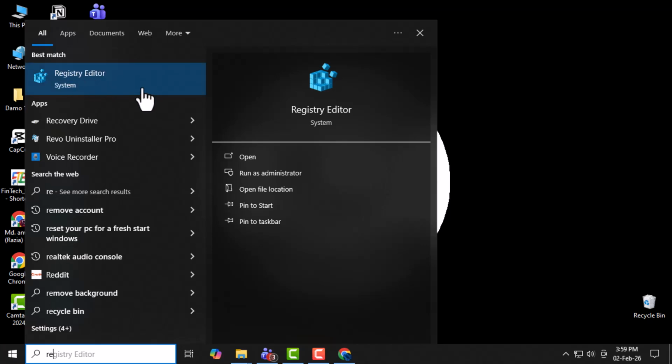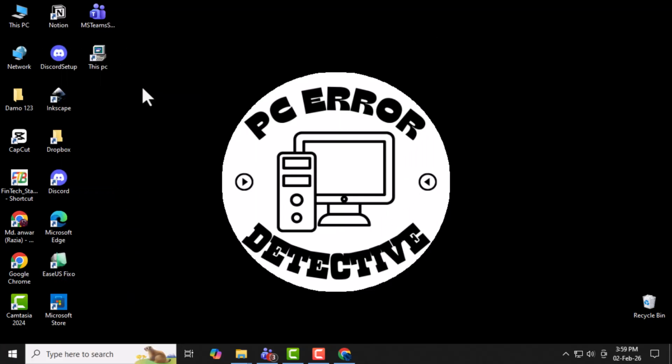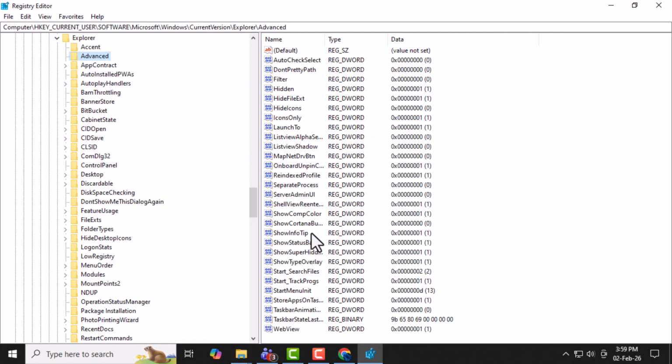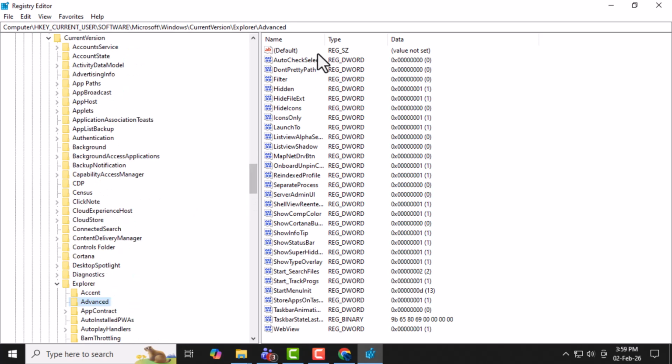Step 2. Click on Registry Editor from the search results to open it. This is where Windows stores settings for your system and apps. Opening it allows us to customize hidden features like the taskbar size.